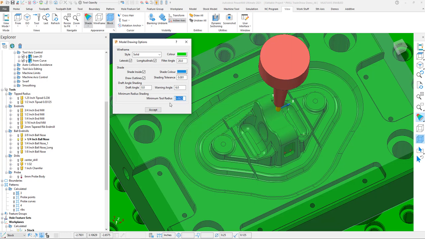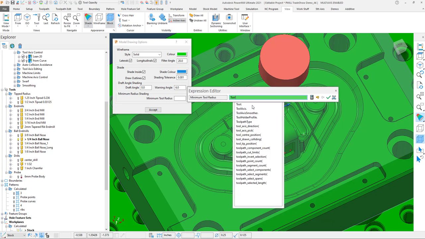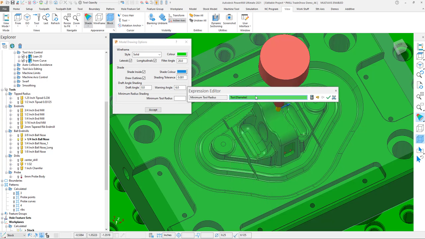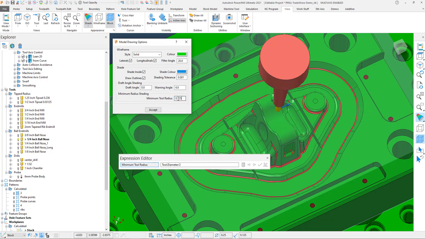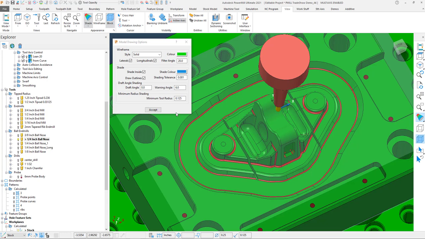The other thing we can do is access the right-click functions in the edit expressions. And in the edit expressions, we could say tool.diameter and divide it by 2. And that will input the tool's radius. And you'll see here that a 1/4 inch diameter, or an 1/8 inch radius, misses the majority of the smaller areas there. Now, if we update our tool to a smaller tool, we would then need to come in and edit that expression once again.